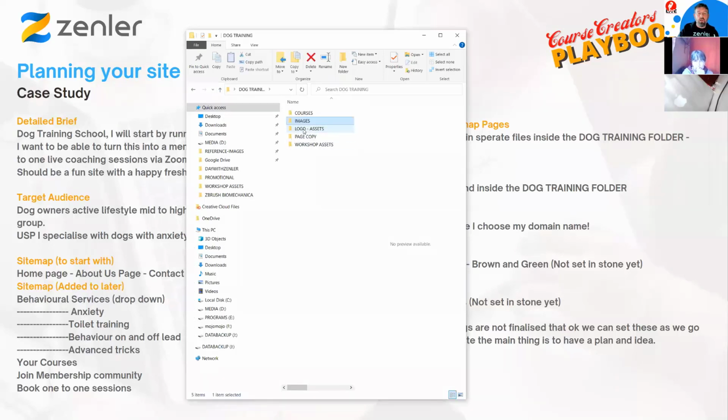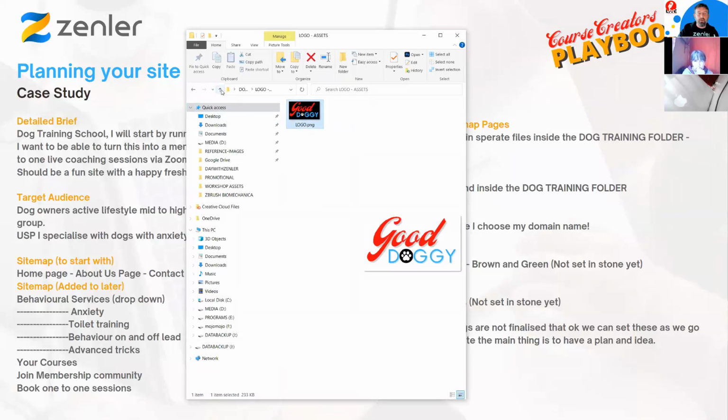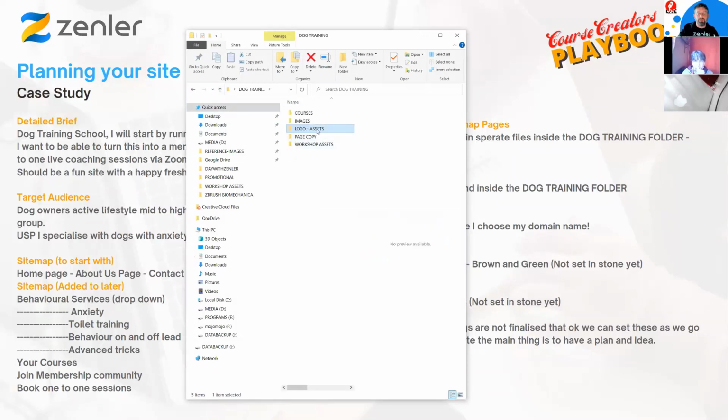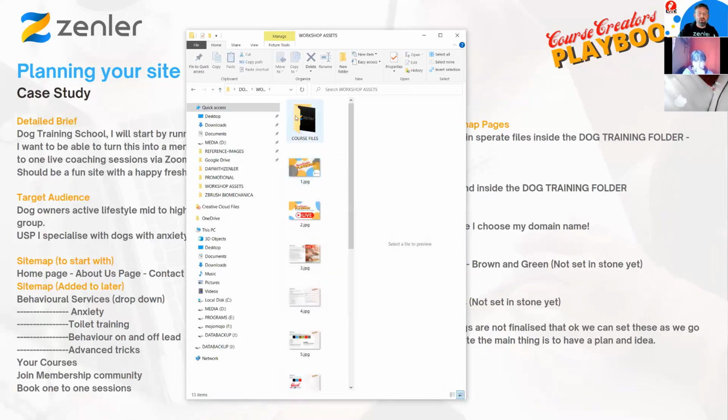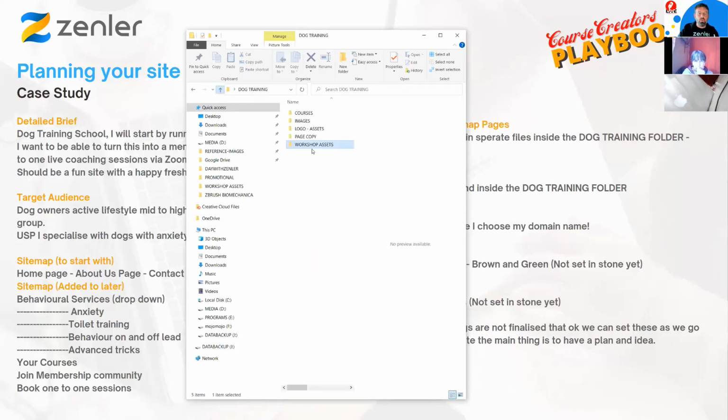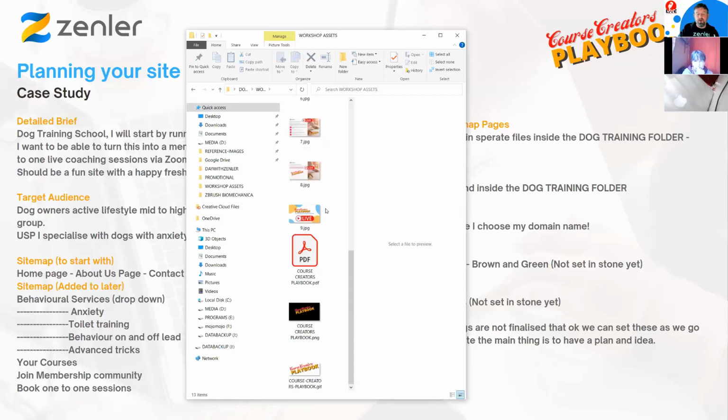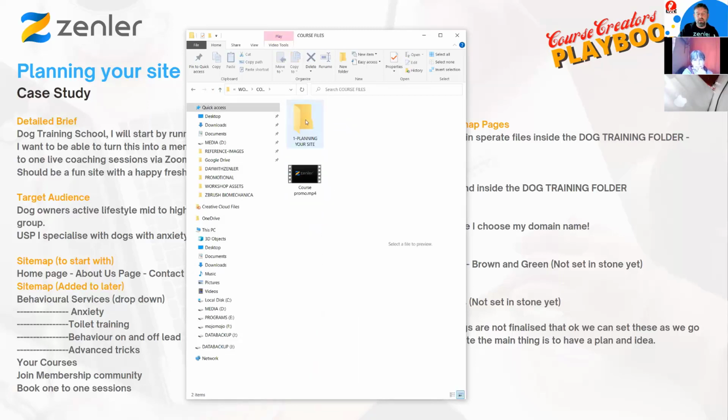And I have logo assets. So you can see I've started to create some stuff in here. So this is my logo assets and other bits. Then I have page copy. Now these workshop assets, these are purely for the workshops because I'm running this for Zenler. So this is just Zenler workshop assets, but I started building it already. Do you notice this? Started building these assets already for you guys.